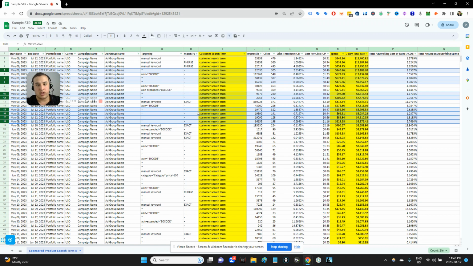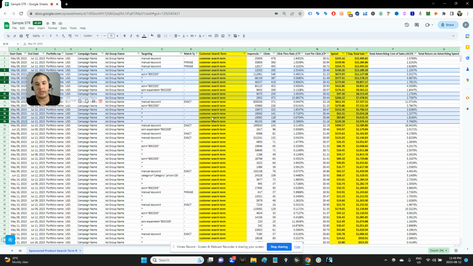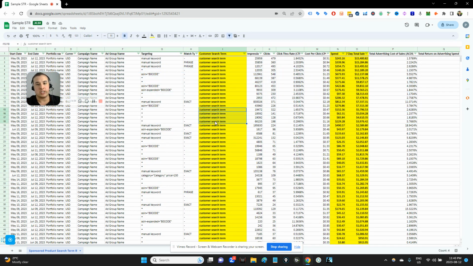And some of these customer search terms are going to be ASINs, in which case we can convert these into product targeting campaigns. We can show up on those ASINs deliberately, and we can also do that in a manual sense. So, I know there's a lot to think about here, but those are the two main themes.